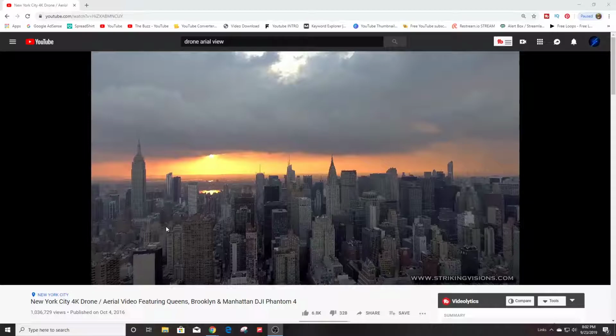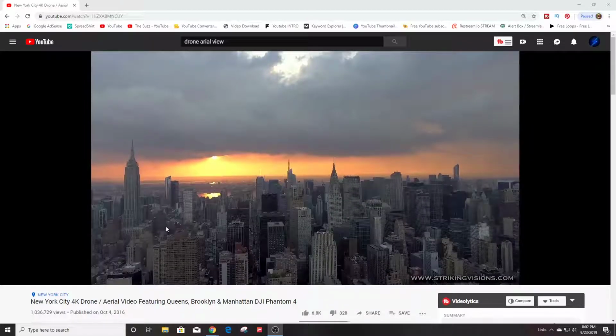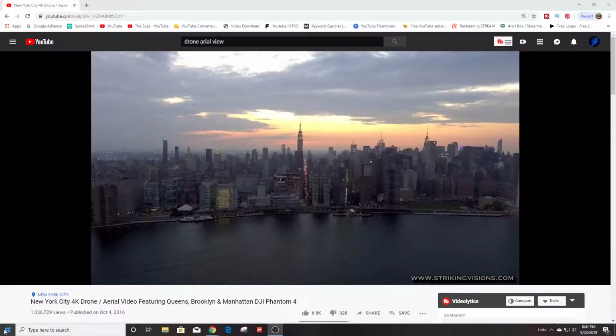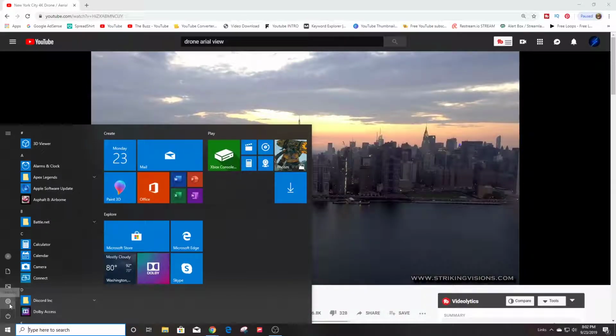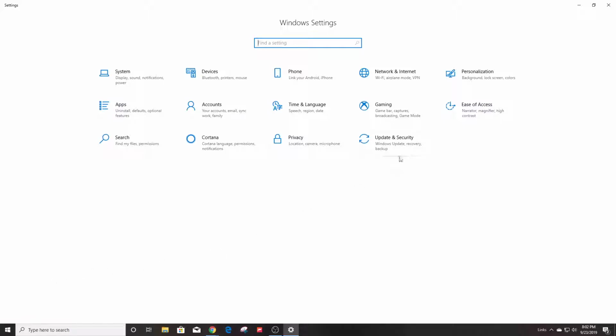Today I wanted to show you how to check for updates for Windows 10. So just go to the bottom left corner here, click on Start, and you're going to go up to Settings, and right here, Update and Security.